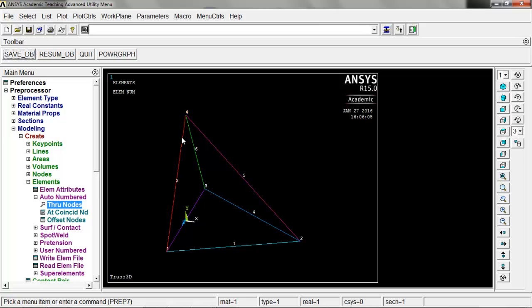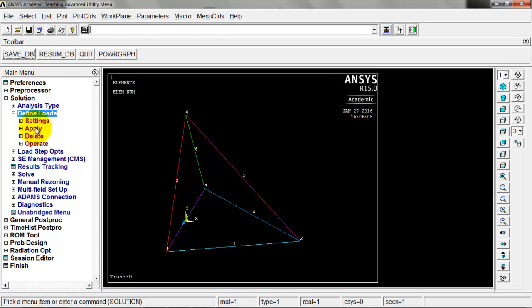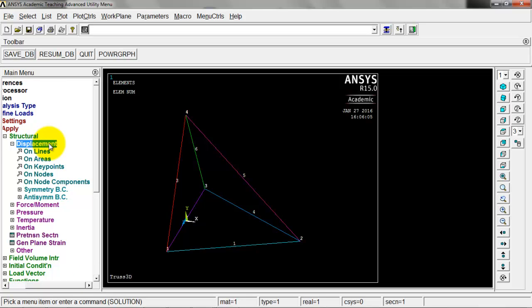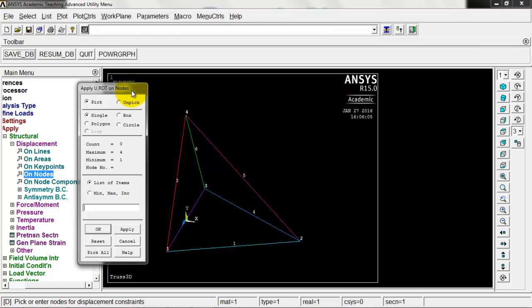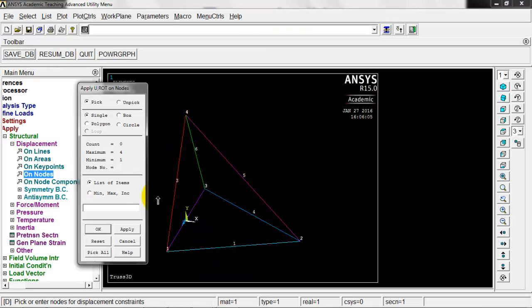Let's apply our boundary conditions here. So we'll go into our solution and define loads and apply structural displacements on nodes. All right, so we're going to fix some spots here. So let's go back to our figure, see what we need to fix here. So we have displacement X, Y, and Z fixed at node 1. X and Y are fixed at node 4, and just X is fixed at node 3. So X, X, and X are all fixed at those 3 nodes. So we'll start with that one, and then we'll work to the other 2.